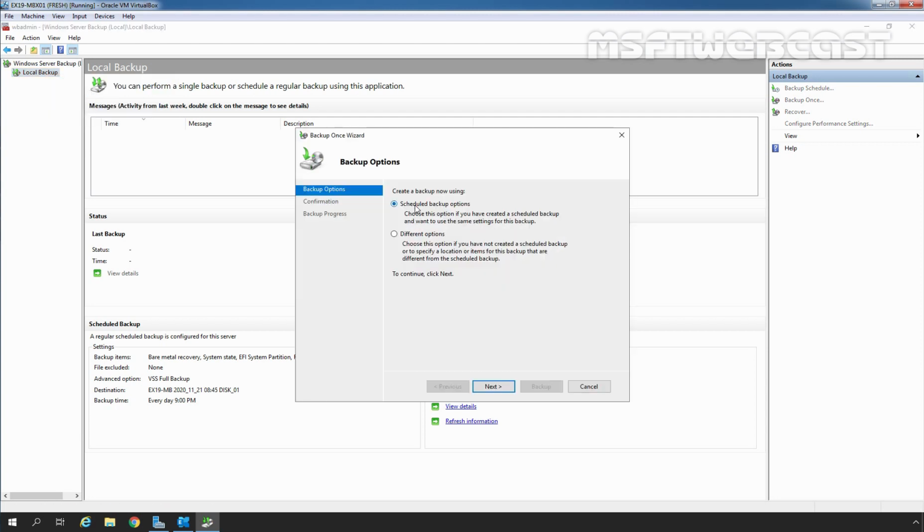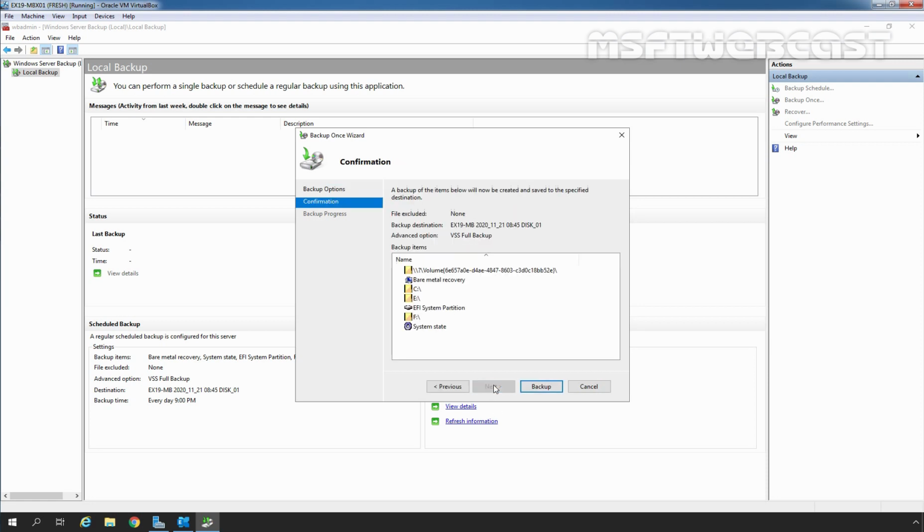Here we have two options, the scheduled backup options or different options. As we have created the scheduled backup, that's why I'm going to select scheduled backup options. Click on Next. On this page, it is asking us for the confirmation of the backup items which are going to be included in the backup. If you are happy with it, click on Backup to start the backup process.